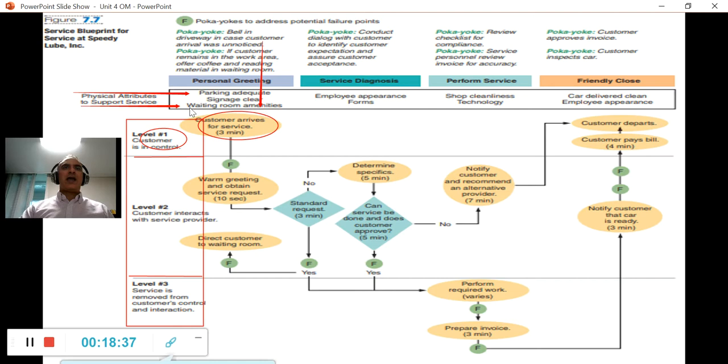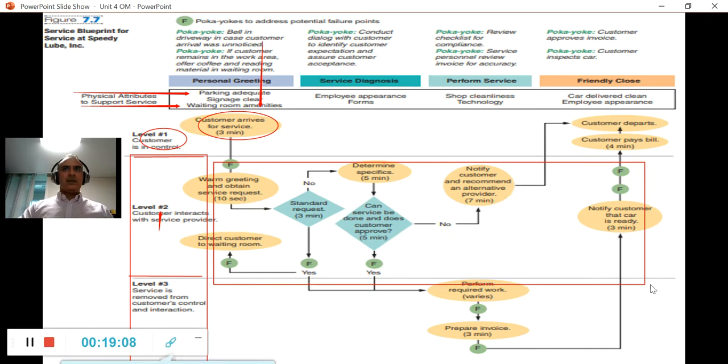So in this case, for example, we have different physical attributes, and I'm going to go to those later. So anyways, we have the level 2. Level 2 already shifts from just the customer in control, there's interaction. So in this step, you will see that mostly it is communication. There's mostly communication between the two of them.